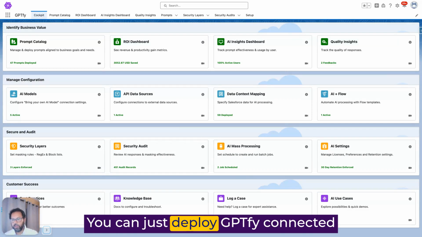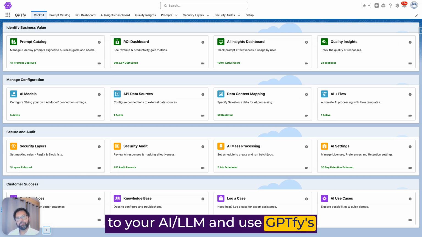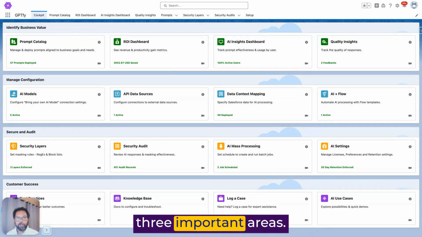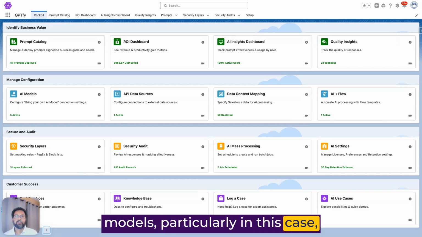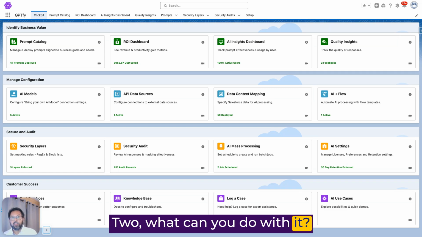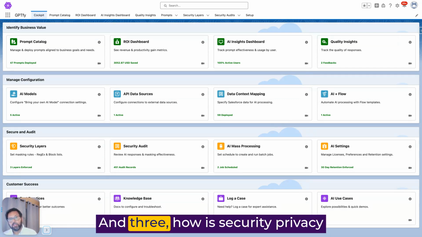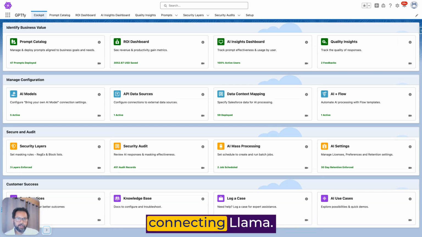You can just deploy GPTfy, connect it to your AI/LLM, and use GPTfy's built-in native trust and security layer, prompt builder, and all that. So let's take a look at three important areas. One, how do you connect to AI models? Particularly in this case, how do you connect to Llama? Two, what can you do with it? What kind of business scenarios can you enable? We can take a quick demo of an account summary. And three, how are security, privacy, and other things maintained? So let's dive in with connecting to Llama.